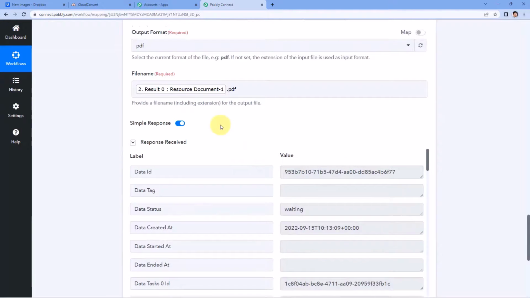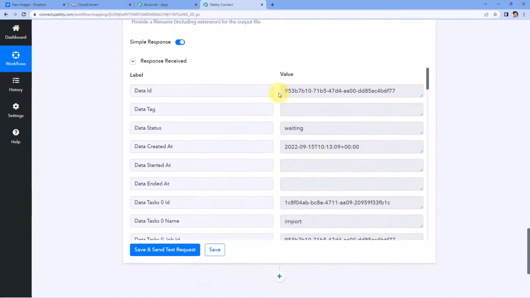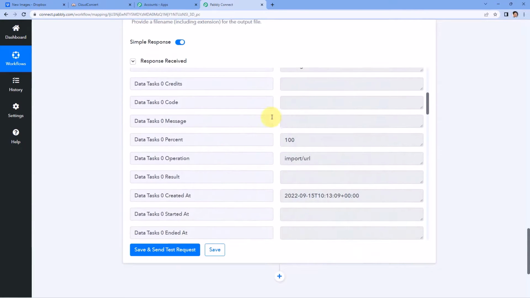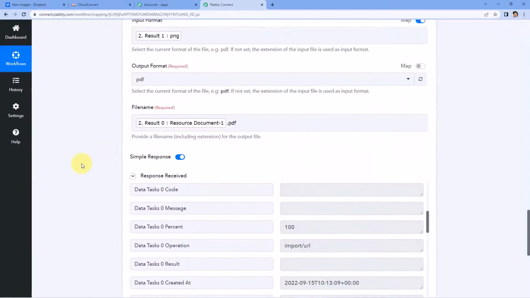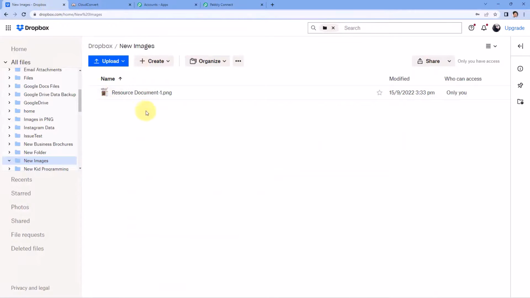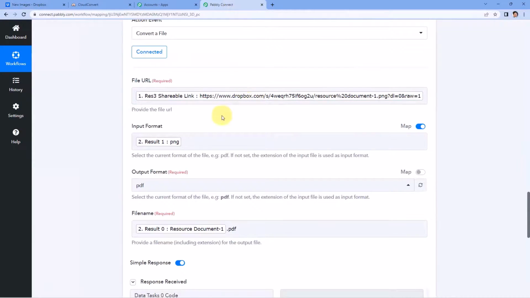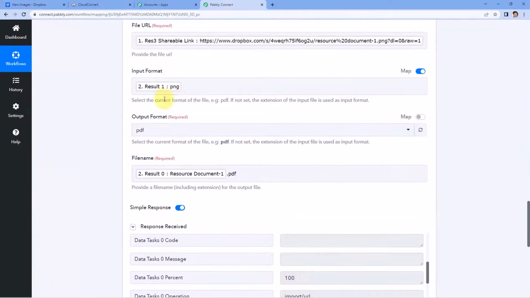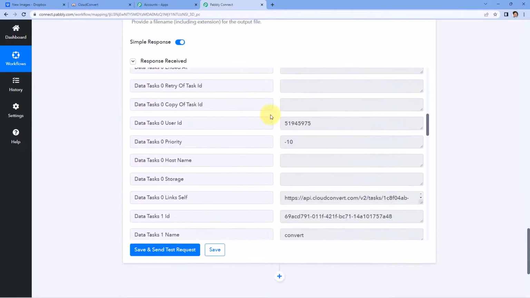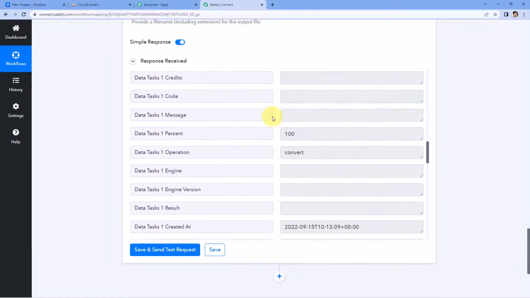Now after clicking on save and send test request button, we can see that we have received a response over here. And this response seems to be a very positive response to us. This response shows that the file whose URL we have mapped over here, basically the file which we have just now uploaded on our Dropbox account, is now converted into PDF format. So earlier this file was in PNG format, a PNG image, but now it is converted to PDF format. And we can see the details of this conversion over here in this response.